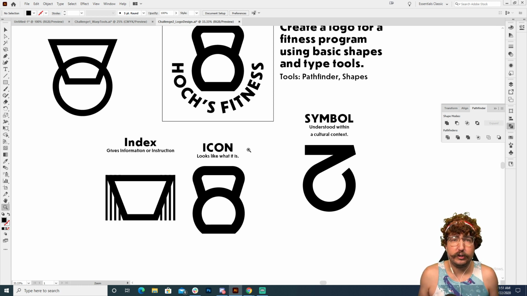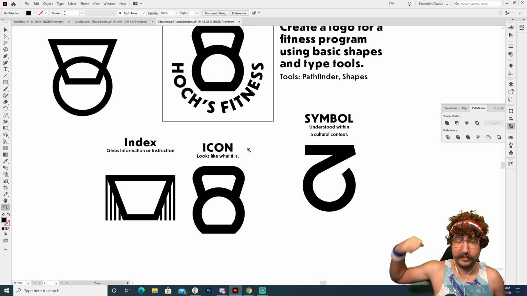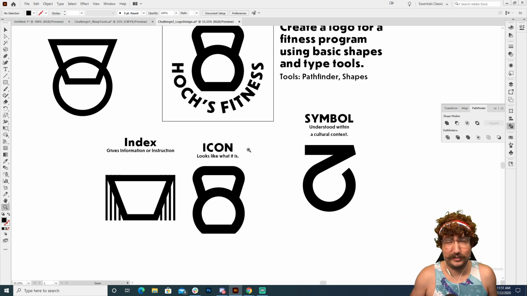So maybe you can do a weight, maybe you can do a stretch band, maybe you can do a muscle. Let me do that one. A good option would be to do a muscle.